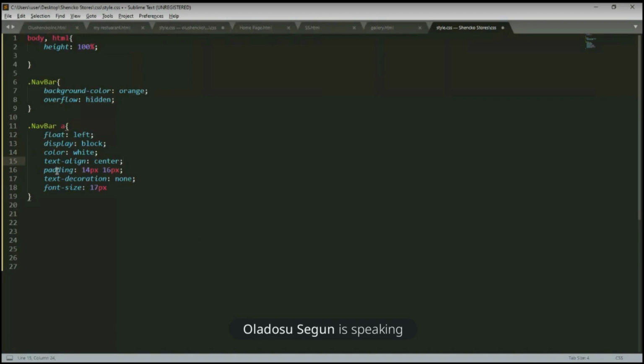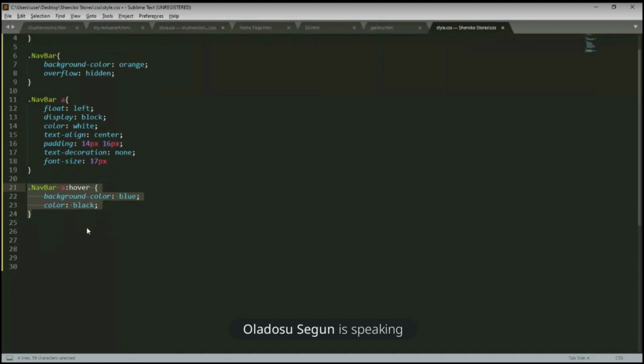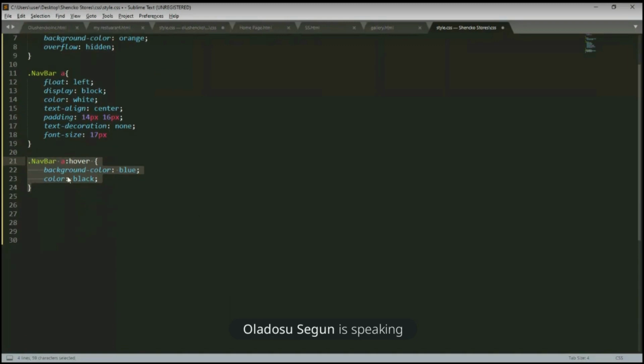We want the padding, I've explained, the spaces around the text, to be 14 and 16. So it is going to assume 14 up and down. It's going to assume 16 left and right. We don't want the text to be decorated, and we want the font size of the text to be 17. Let's continue. Then hovering. I told us about hovering in the last video. If you are hovering now, maybe you are moving your mouse over it, we want the background color to be showing blue, while the color of the text is showing black.